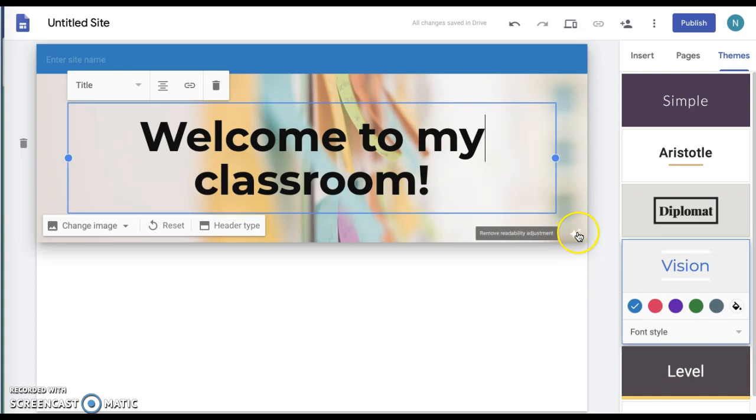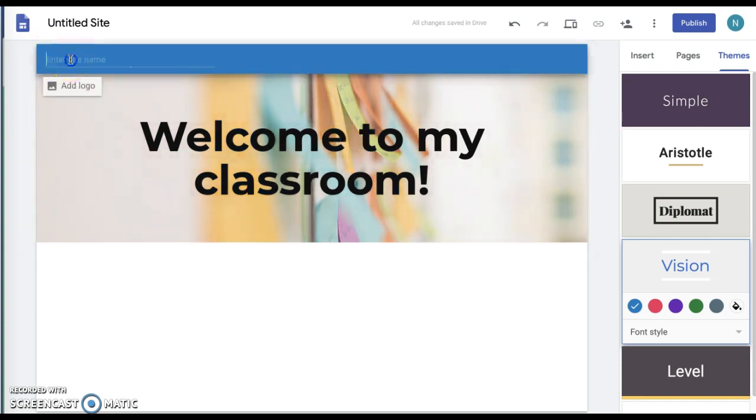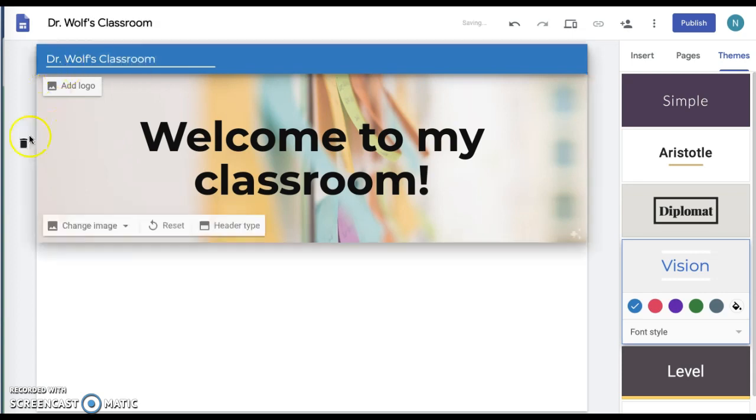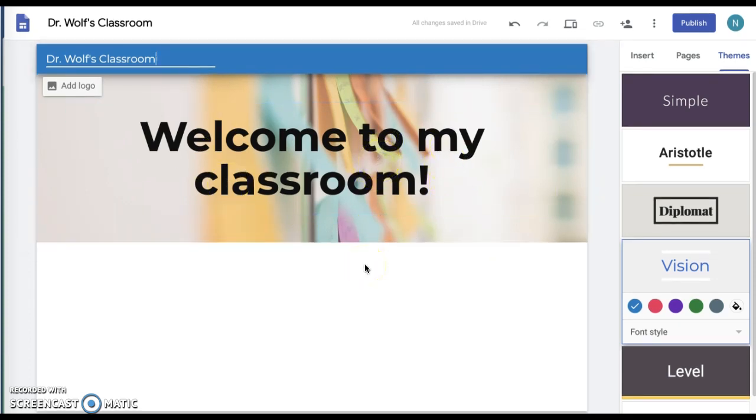You can come down here and you can see you can adjust it for readability, and it's pretty much two. The bright background or more readability will make it more transparent, but there isn't much to do here. You want to enter your site name here, and so I'll just put Dr. Wolf's Classroom, but you want to name your site so you can get to it at some point. So this page is welcome to my classroom, and you're just going to put in some text here.